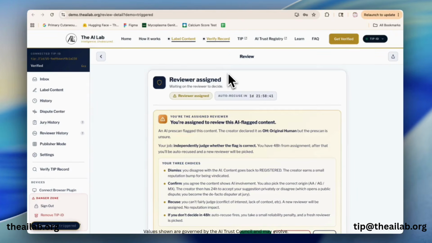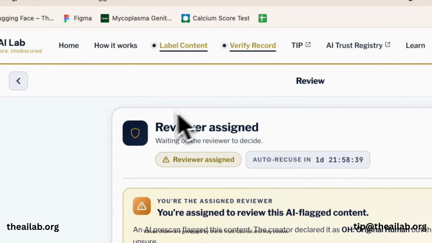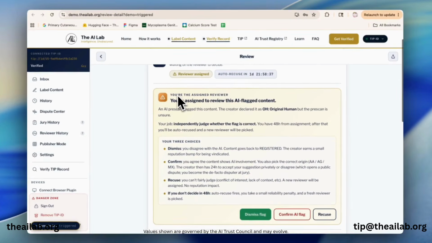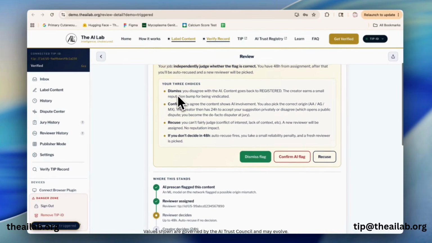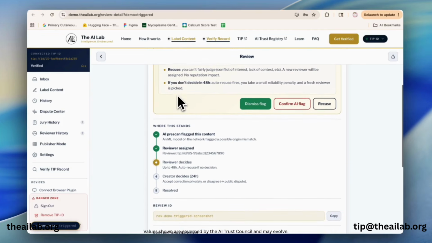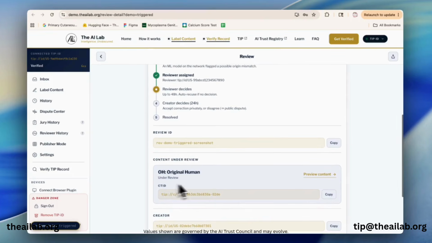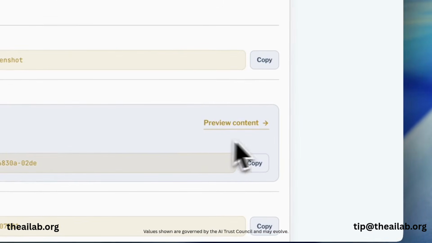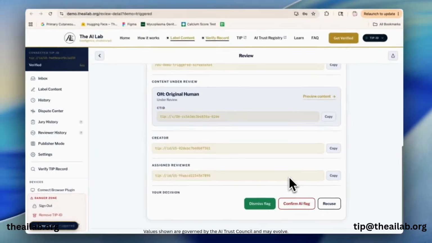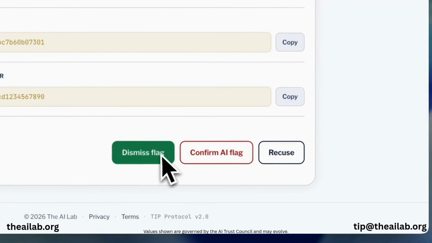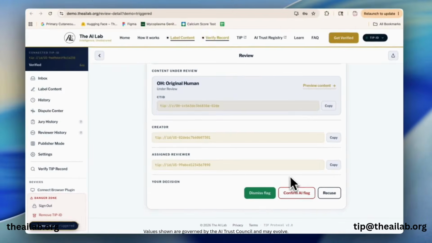Now, let's review the workflow step by step. Once you accept the review request, the 48-hour investigation period begins. Your function is to evaluate the content and determine, using your independent judgment, whether our classifier made an error. Based on this, you have 3 options to submit your decision: confirm, dismiss, or recuse.